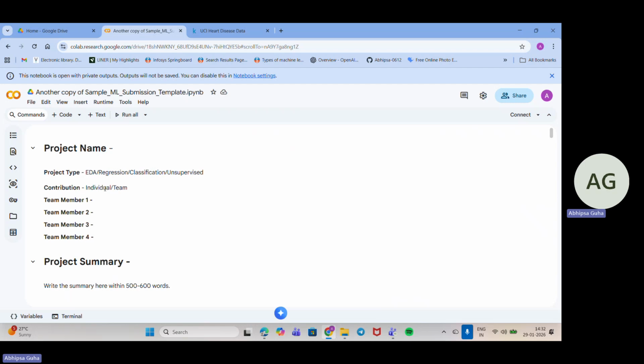Right. Next, contribution, you will go down for individual contribution, not team contribution, because for this internship, all of the projects that you will be working on would be individual projects. No team project is there. Okay. So you'll be mentioning individual project and you'll write your name.